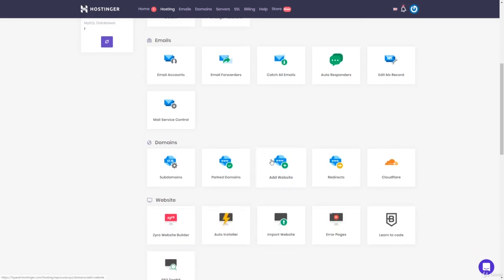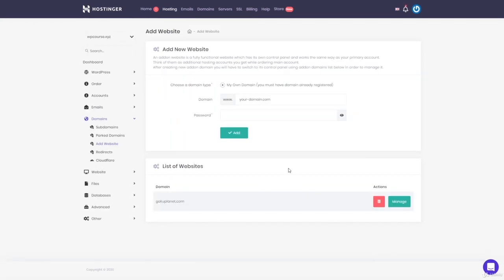In the domain section, by clicking this option, you can add more websites to this hosting plan. So let's click right here. As you can see, by adding your domain name and selecting a password, you can add as many websites as you wish. When we were purchasing our hosting plan, it said unlimited, so we can host an unlimited number of websites. For example, I added one website for demonstration. Once you have added a website, you can switch between websites by going right here and choosing the domain name you have added. As you can see, I have WordPress course and I have this website, Goku Planet.